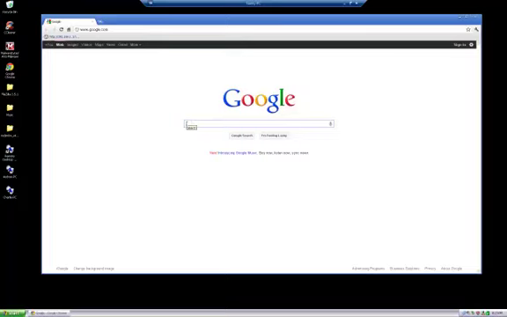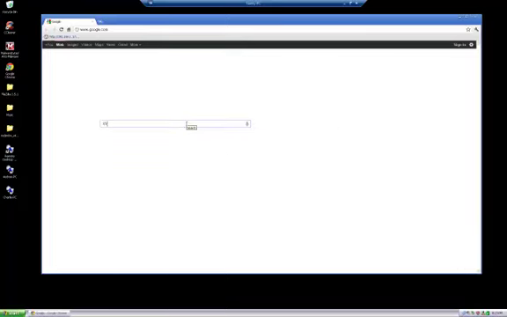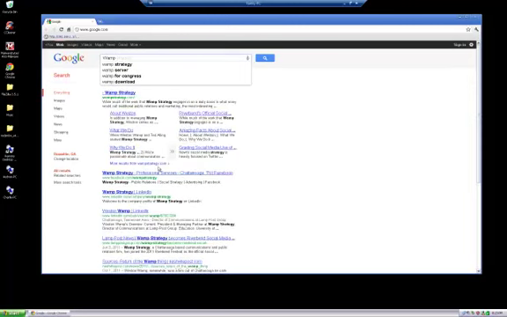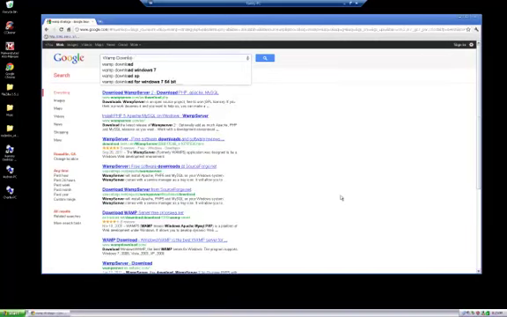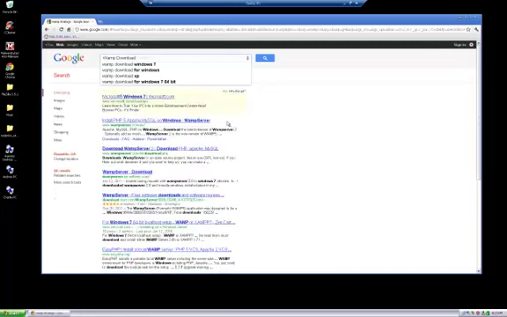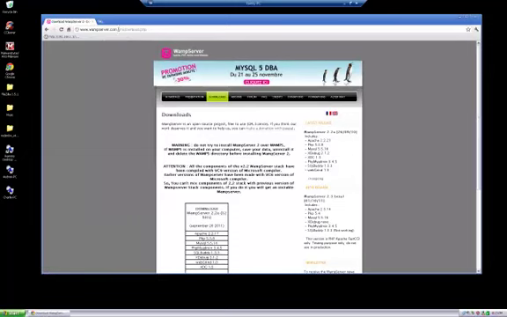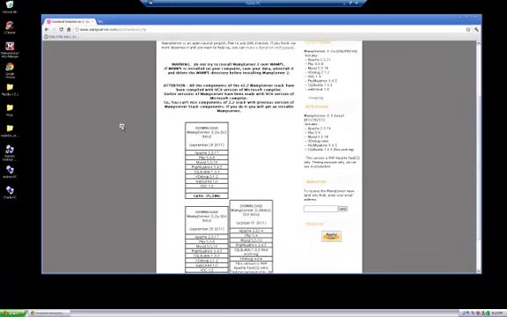Okay, so what we're going to want to do is Google Wamp. If you can find it, Wamp download for Wamp. Here it is right here. It should be at wampserver.com/en/download.php. There will be a download in the description.